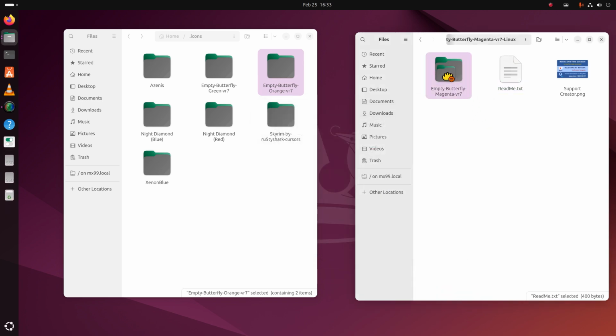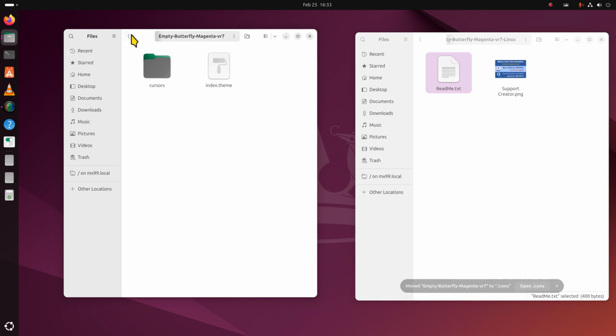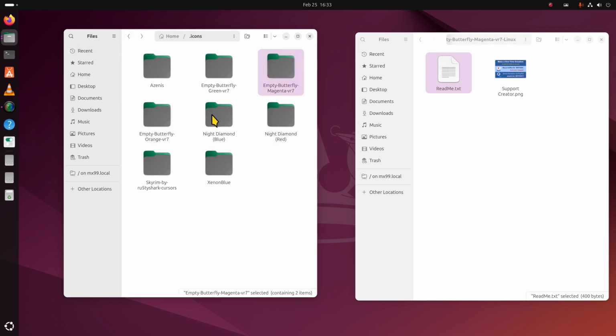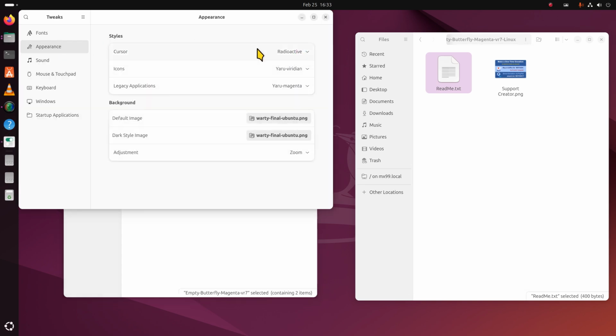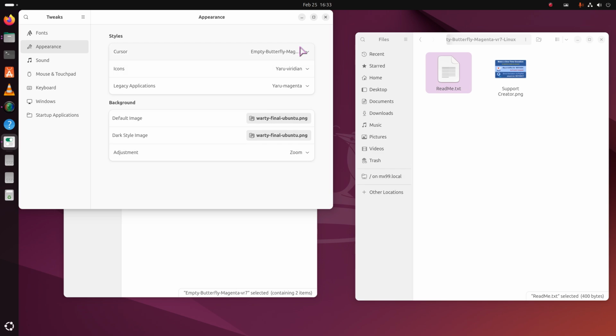So what I'm going to do here, though, is drag this over. So the magenta now just has the index and cursor file. Now you can see it by going through GNOME Tweaks. And there's the green, there's the orange, there's the magenta. It's a see-through cursor. Kind of a weird looking thing.